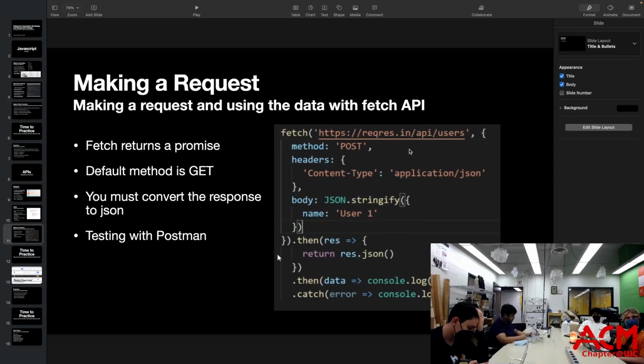So let's look at making our first request. We're going to be using fetch. Fetch is very simple. It fetches something. That's actually not a good way to put it, because you can make post requests, which doesn't fetch, it posts. So fetch is the basic JavaScript way.